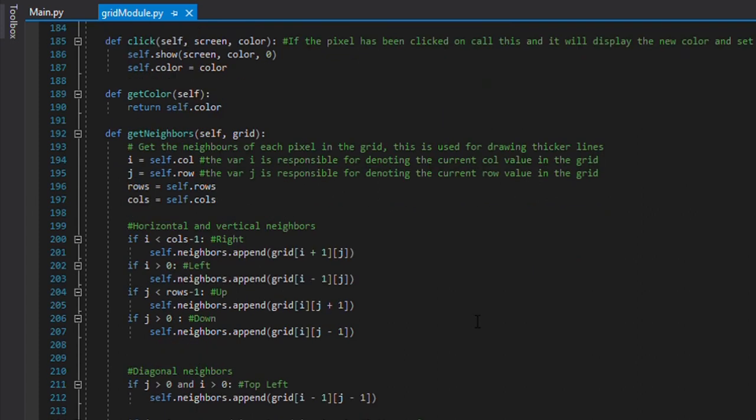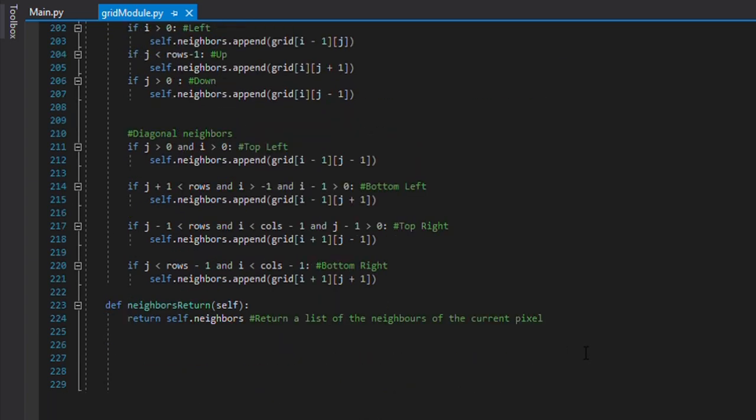Now another method that we have used is the getNeighbors method. This will be used to get the neighboring pixels so that we can color them also according to the thickness of the lines, because if the lines are thicker, the neighboring pixels will also need to be colored. So moving on, using just some simple mathematical operations and indexes of arrays, I have found the pixels in the horizontal and vertical neighbors using these four lines of code. And to find the diagonal neighbors, I have also used the indexes of arrays. And the final method of this class is the neighbor return. This will simply return the list of neighbors that we have previously found.